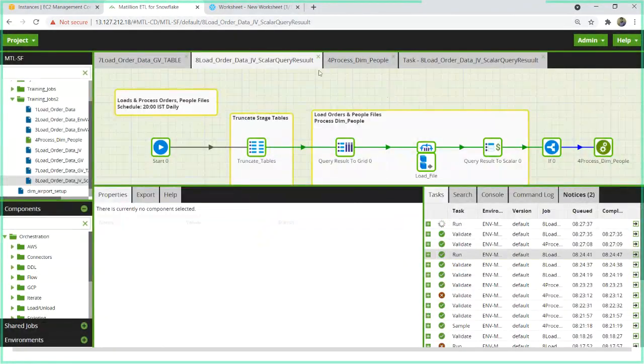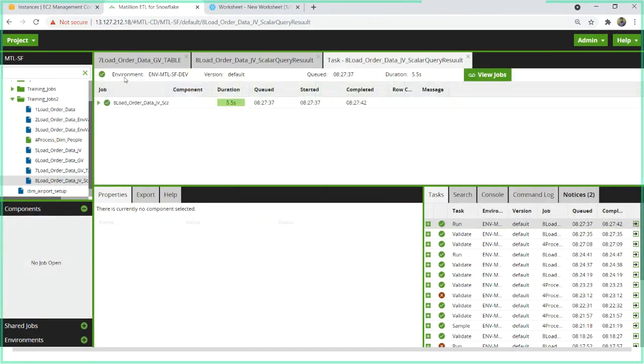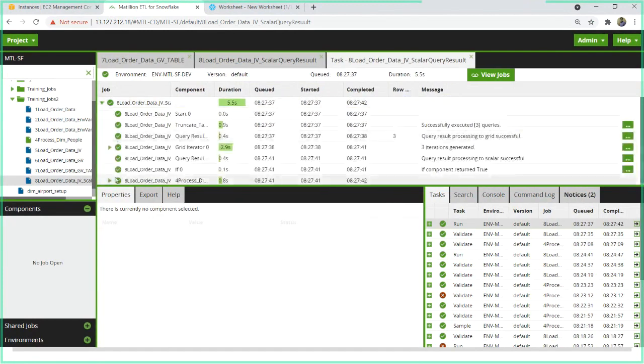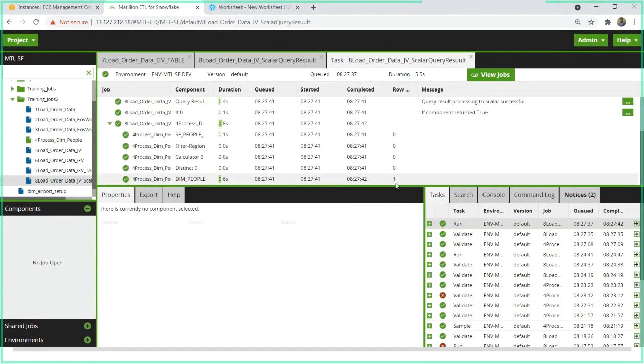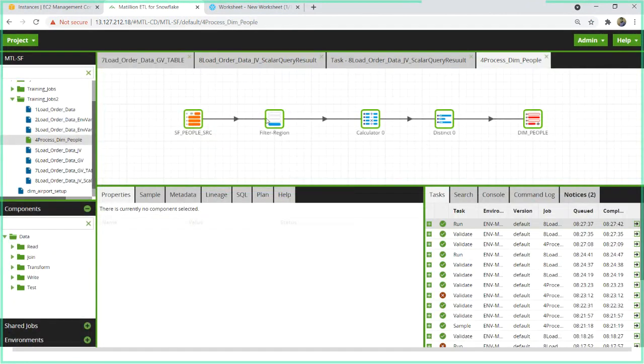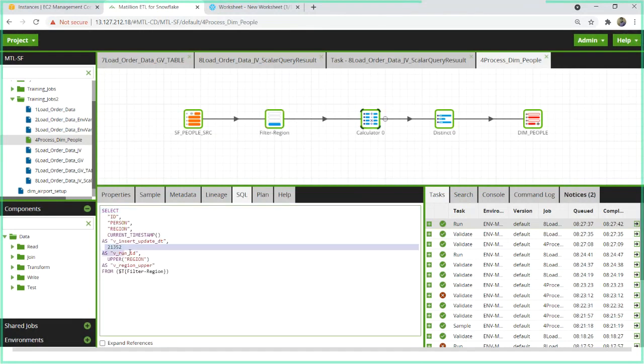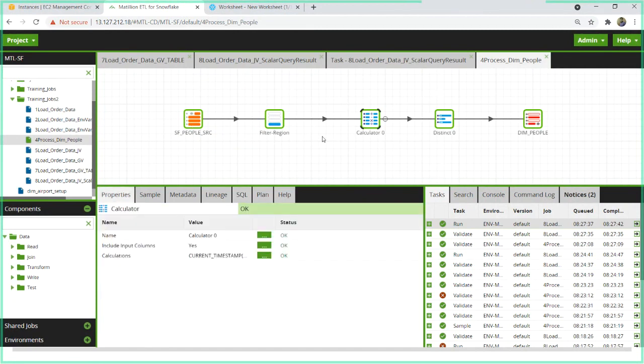Run it again. Yeah, it has completed successfully. It has now loaded only one record. And if you want to see the latest query which has been processed, right now it has passed only for east. And in the calculator, if you see, this got replaced. Okay. So anything you can pass from your parent job to child job.